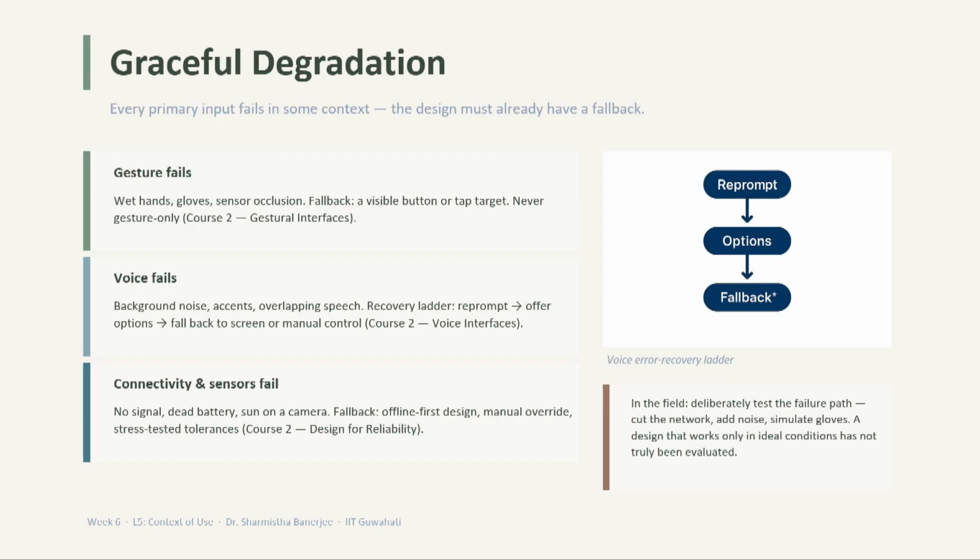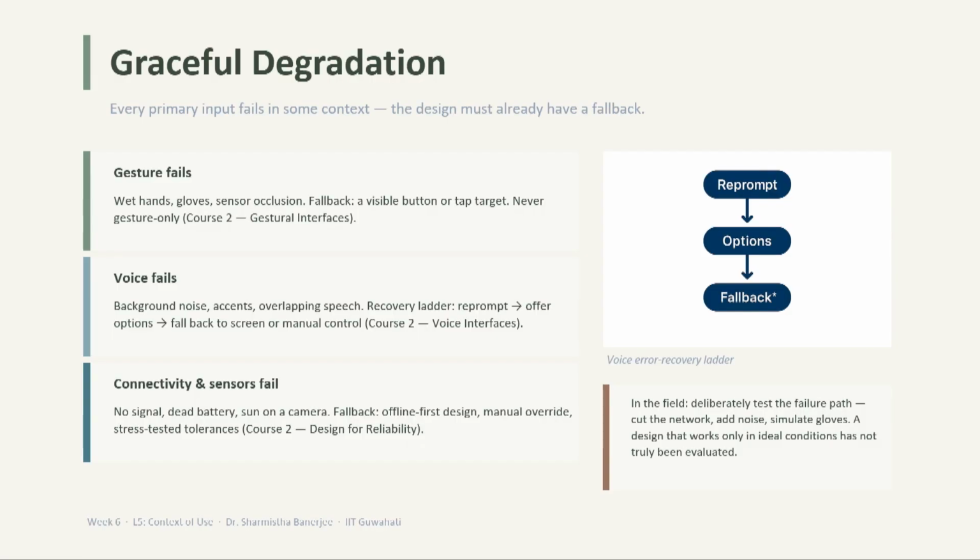Now coming to graceful degradation. So every primary input fails in some context. The design must already have a fallback. So let's say when I am having some gestural fails. So let's say my hands are wet, or there are gloves on my hands, or there is a sensor occlusion happening. So fallback should always be there. So there should be a visible button or tap target somewhere. Never gesture only. So do not make gesture only.